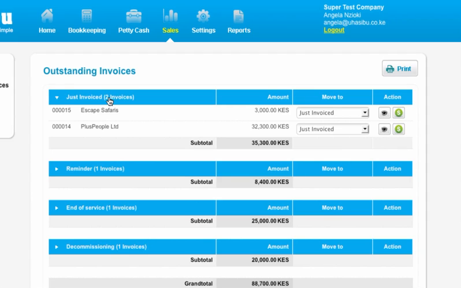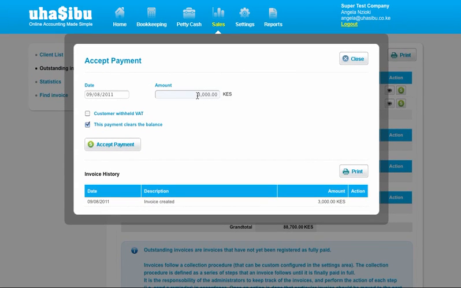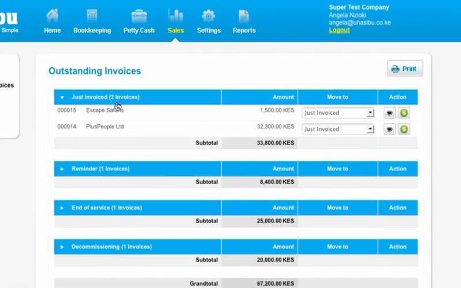In case a client sends payment but it is not the full amount to be paid for that invoice, you register this by clicking on the Register Payment icon. Then you indicate the amount that the client has actually paid. Let's say the client sent half of 3,000 shillings, which is 1,500 shillings. Note that this payment clears the balance automatically and checks itself, indicating that this invoice has not been paid in full. Accept the payment by clicking the Accept Payment button, and note that the invoice line still appears but only with the balance showing.